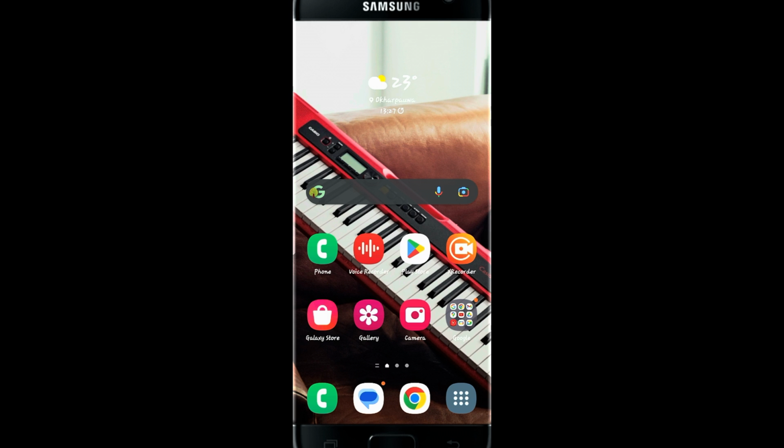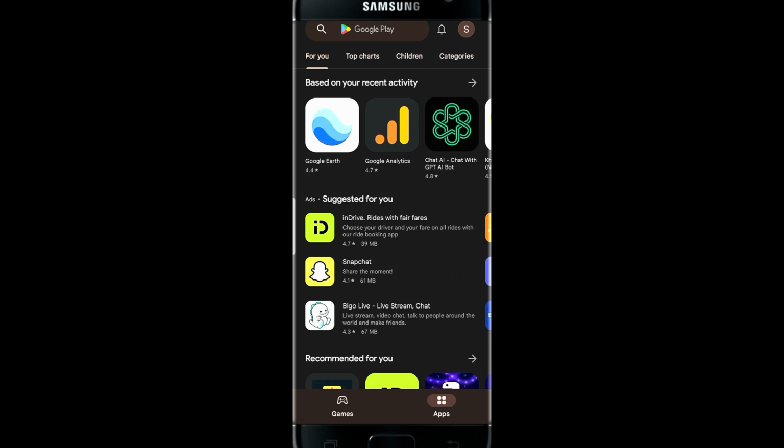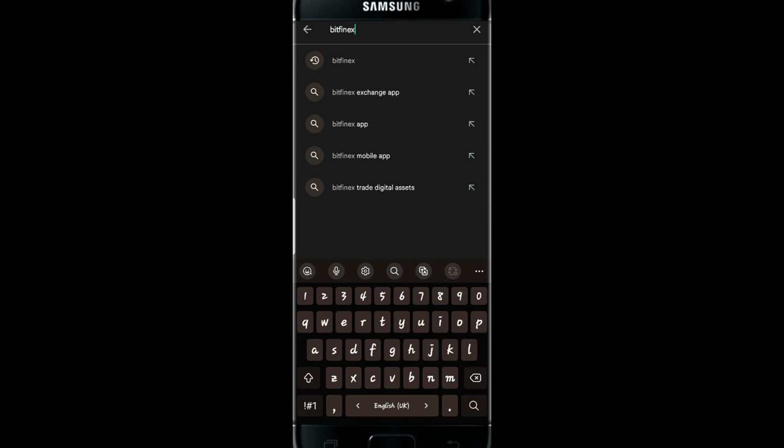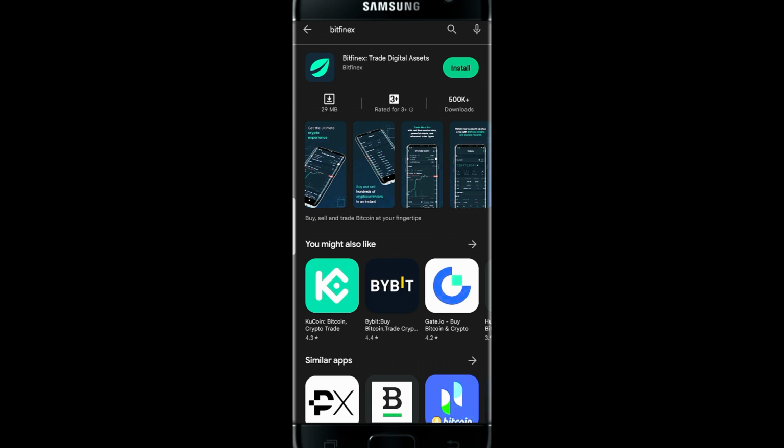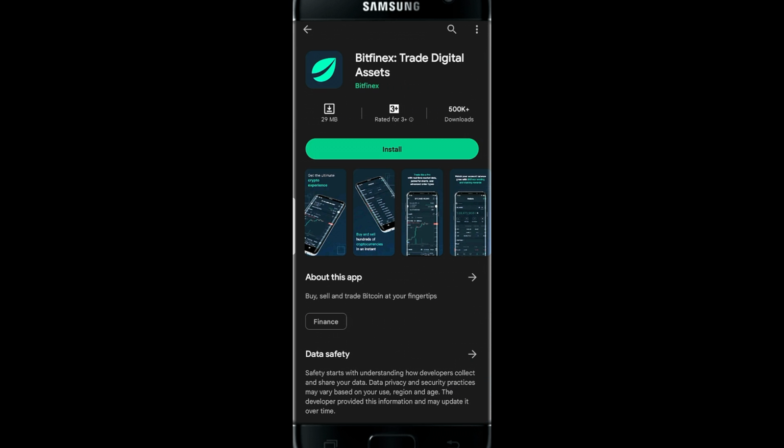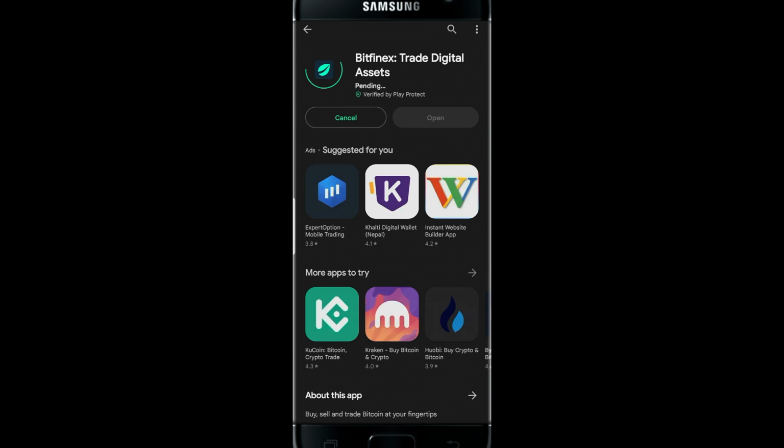If you're on iOS, then you might want to open up the App Store. Since we're on Android, let's go ahead and open up the Play Store. Once you open the Google Play Store, go ahead and search for Bitfinex. After typing it in, tap on the search button. Now you will find the Bitfinex application. Once you find the application, tap on the Install button.